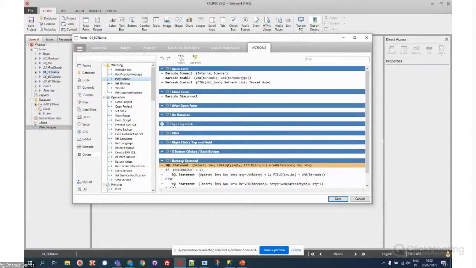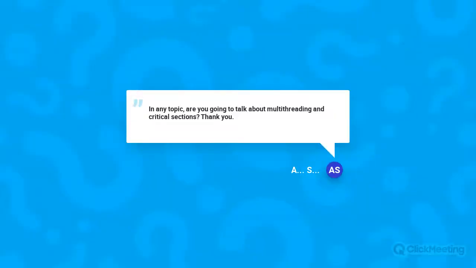Great. Next question. In any topic, are we going to talk about multi-threading and critical sections? Yes. After I talk about global action sets, I will talk about multi-threading and critical sections. Great. So I think this question was from Agostinho. Agostinho, don't miss the next sessions, and we will certainly talk about it.